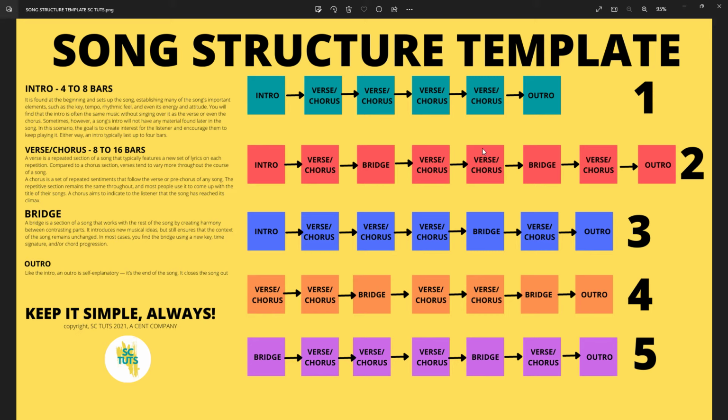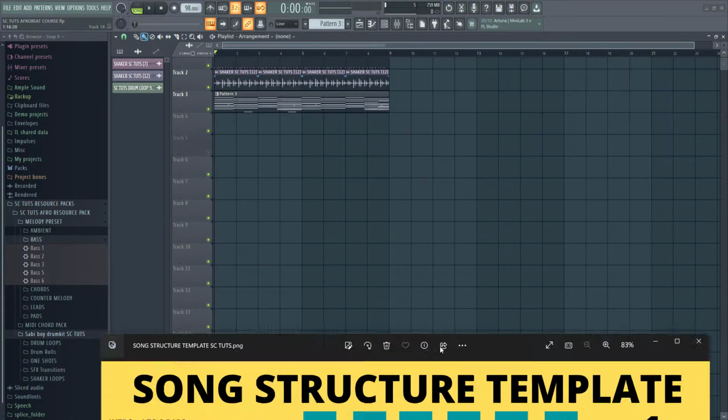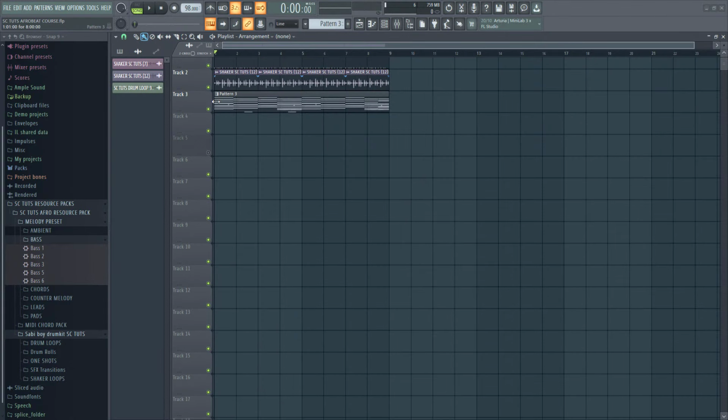So I'm going to use structure one. Feel free to use one, two, or three, since they're more popular, and a lot of songs you hear usually fall within these three. So I'm going to use structure one: intro, verse, chorus, verse, chorus, outro. So let's build.